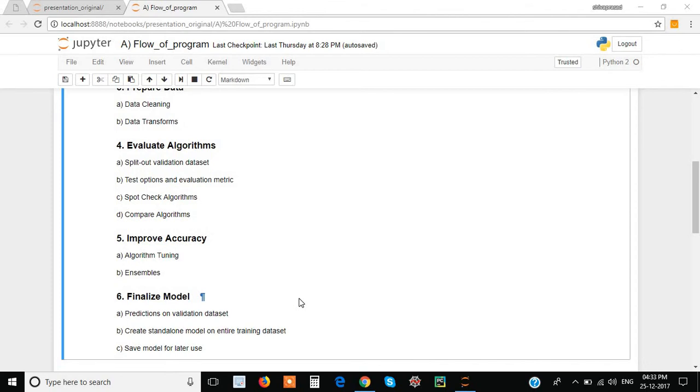After that you need to create a standalone model with the entire data set, and next you need to save the model for later use. That means after completing the project you need to save it to your disk, and you have to read out whatever model has been finalized. So okay, this is all about how you can prepare your model. These are the main steps that you can follow.